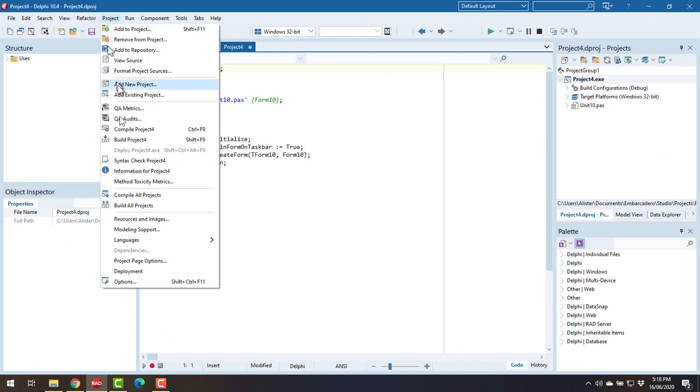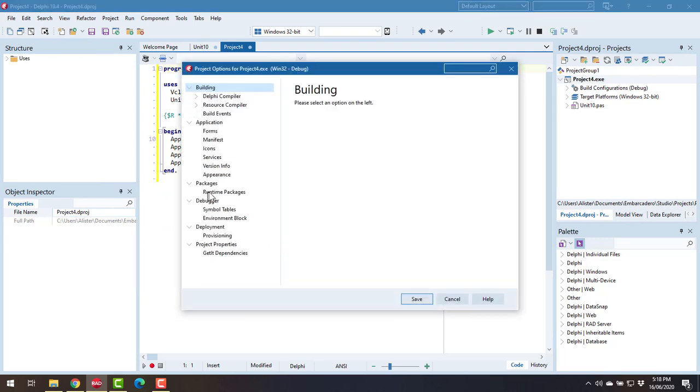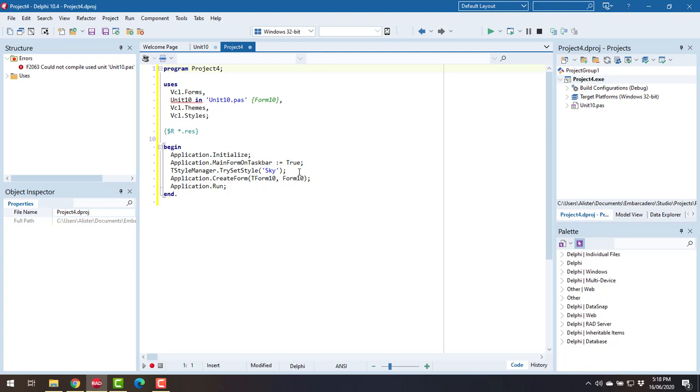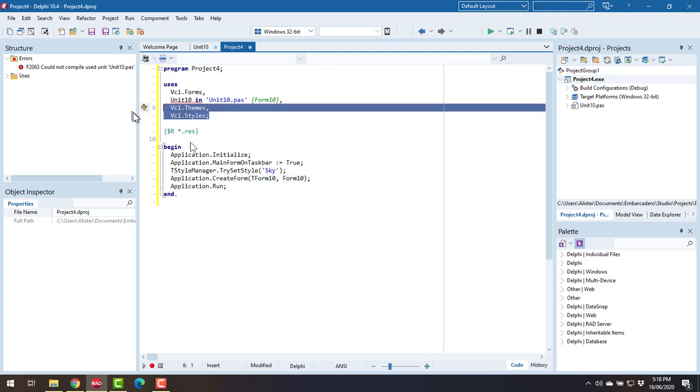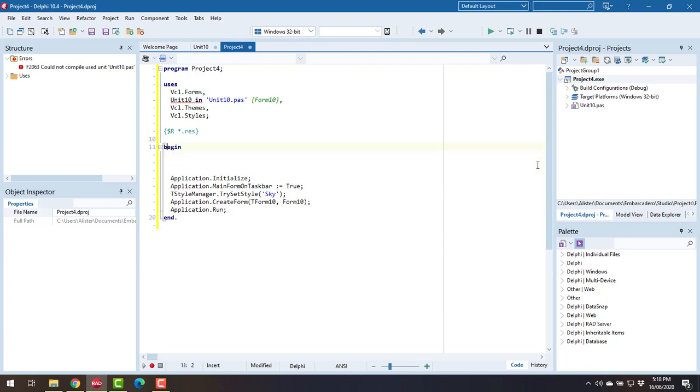first off, let's turn on Sky, because it's a nice short one to type. And we'll see that it's set the style and it's added the VCL Themes and VCL Styles to the uses. So what we need to do, I'm also going to add IOUtils here.